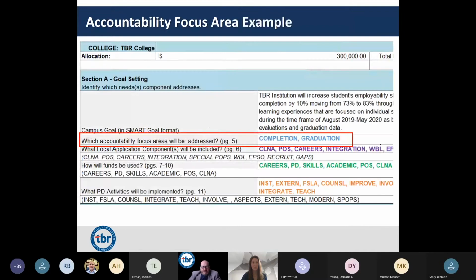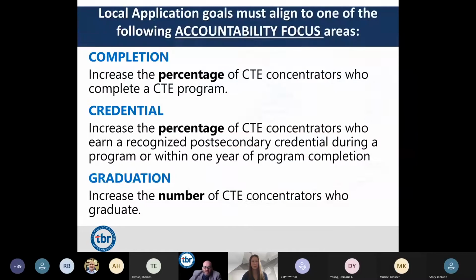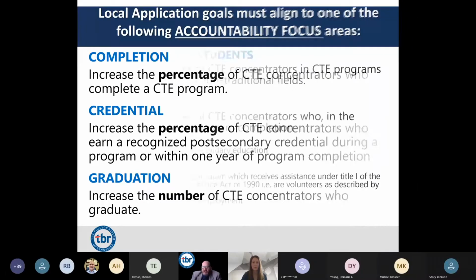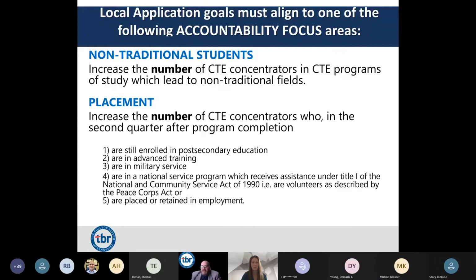So your accountability focus areas, yeah, you saw that. Okay, good. This goes back to that section I was talking about earlier. You see, it tells you what page to go to, and this is what you look at when you look inside the guide. This is that page specifically spelling out completion, credential, and graduation, and what those terms actually mean, and how they're relied upon within the actual application itself. Again, more detail. This is in the guide.